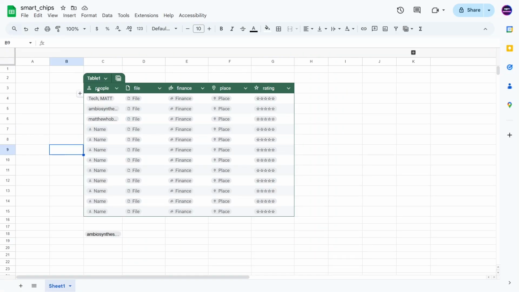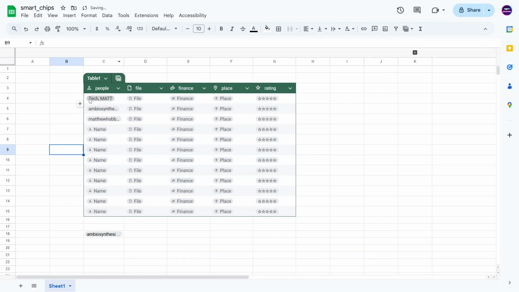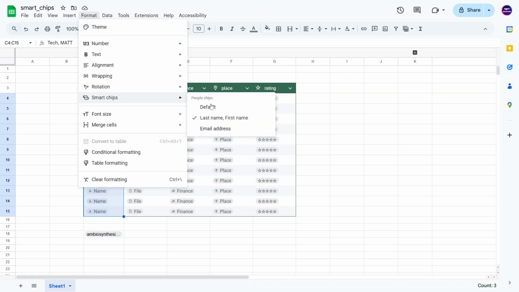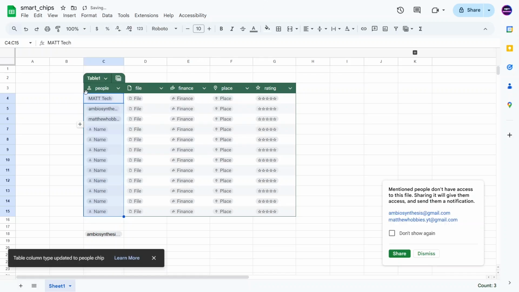Here I have a table that is formatted as people with the smart chips. There's the file type, finance, places, and ratings. Now we're going to spend the majority of it here in the people. And what I found is if you highlight that and go up to the format option, smart chips, the default is just going to be whatever you have there.